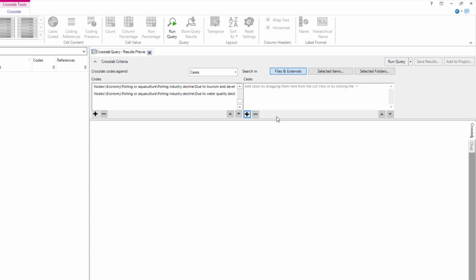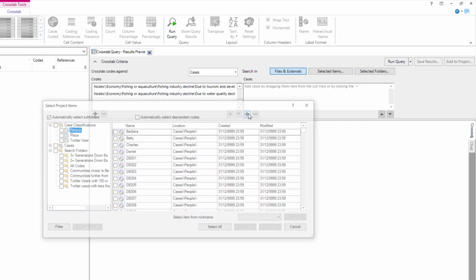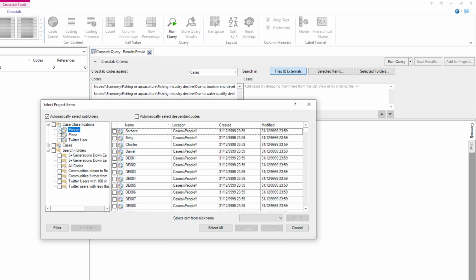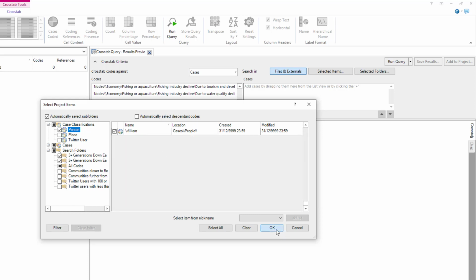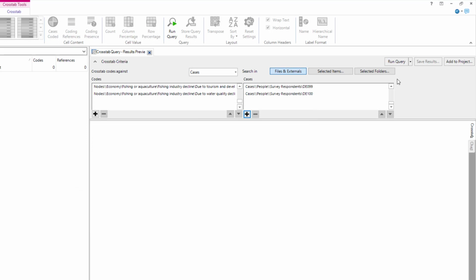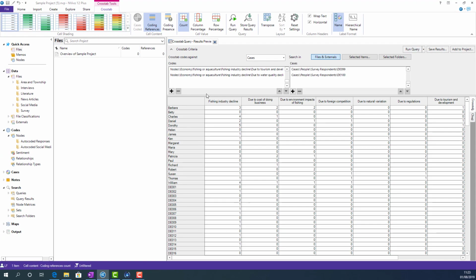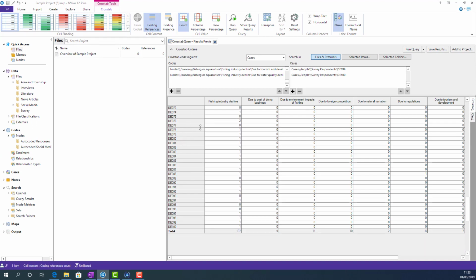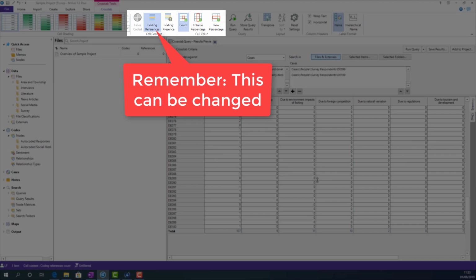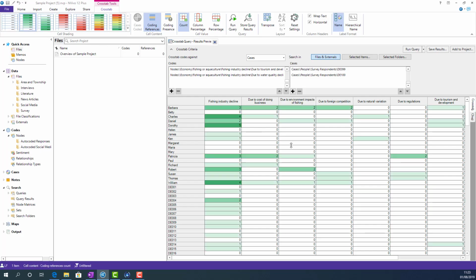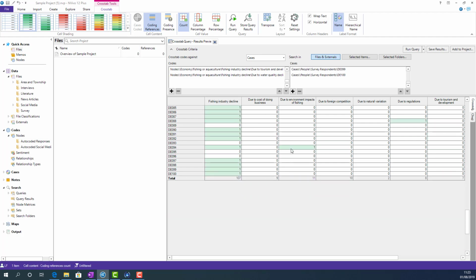Next, I need to add in the cases that I want to cross-tabulate these themes against. To do this, I click on the plus, and I'm going to tick the box here to bring in all of the cases that are in the person folder. I'm going to click OK, and then I'm going to run the query. This time you'll see I have a full list of all of the participants and how many coding references they have to each of the themes I have selected. I can use the shading once again to explore how this data is distributed.